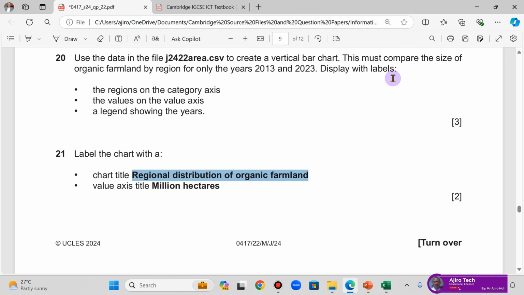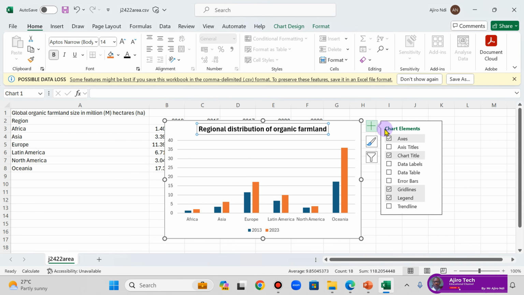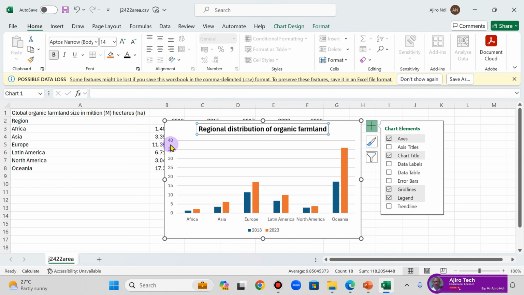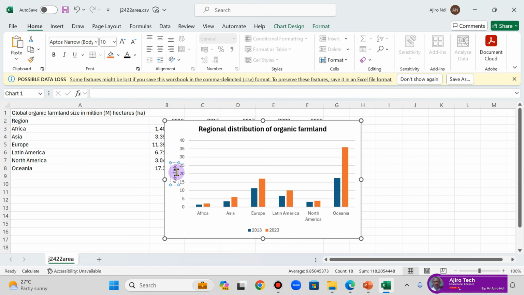All right. Now, the next thing is the value axis title, millions, hectares. So I'll copy this. So I'm going to click on my chart element. I'll go to my axis title. Look at it here, axis title here. So we have the primary horizontal, and then we have the primary vertical. So this is going to be your primary vertical. For your y-axis or your value axis is going to be the primary vertical, while your category is going to be the primary horizontal. So I have this. So I'm going to click here, Control A, Control V. Okay. So I'll just click on the line, make it bold, and then make it black.